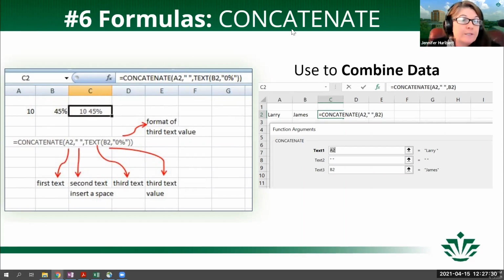So if you look at this example on the left, equals CONCATENATE. Then I choose my first item, which is A2. You put in a comma, and then I want to put a space in. So what I do is I put quote, space, quote. So that'll insert a space. And then another comma, and then I put my second value, the 45%, and my formula, and you see what I get here. It's 10 with a space and the 45%.